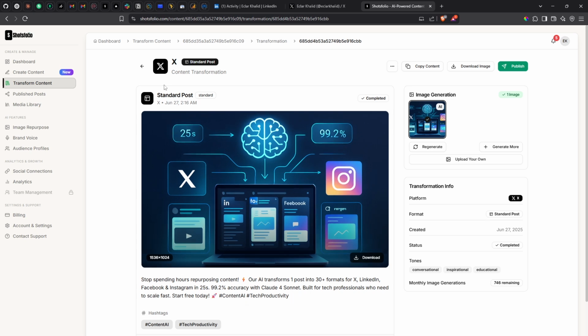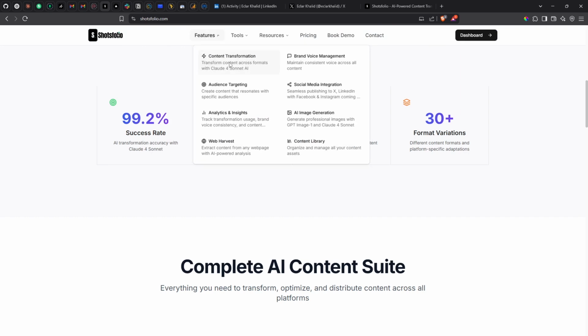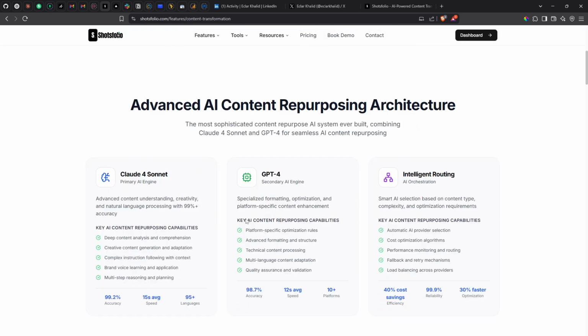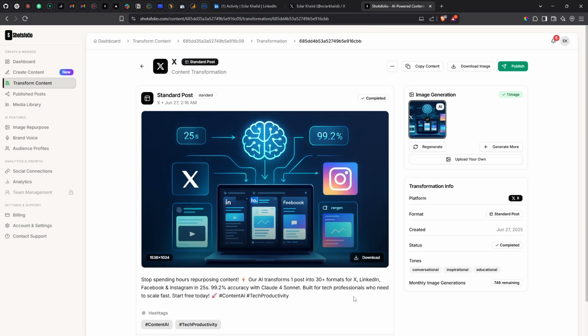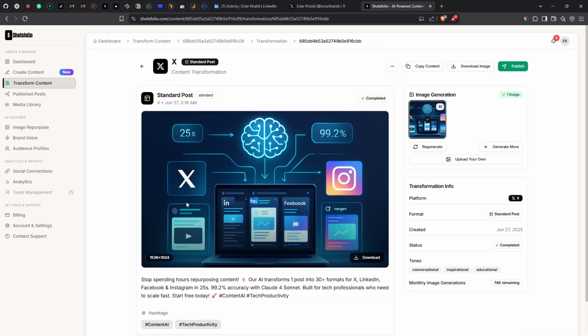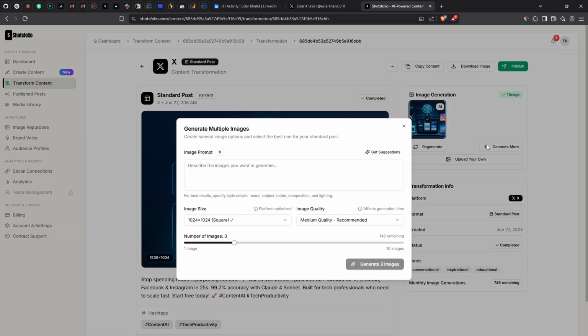So it has summarized the whole of which page? This page, the whole of this page, and created for us a simple standard post for an X account. So you can see the image here. Here is the image, very accurate to detail. You can use this image, or you can regenerate the image. If you don't like the image, you can generate more of the images.